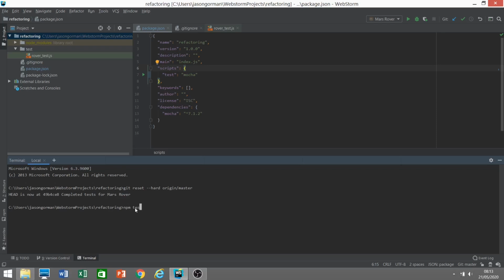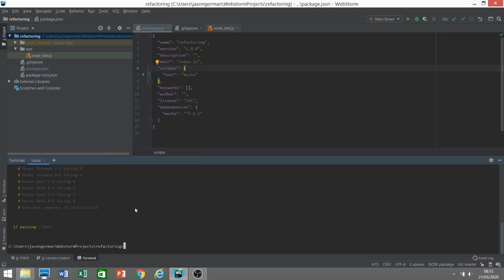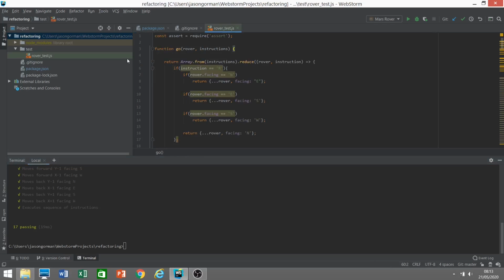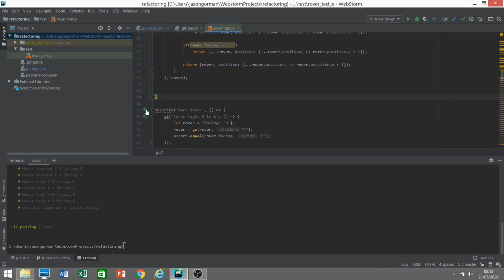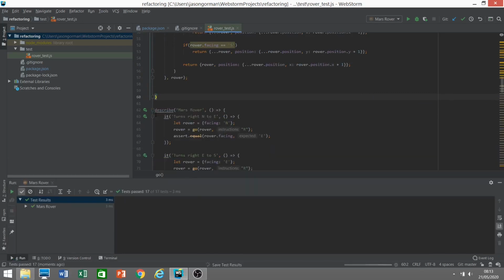npm test. Okay, there. All 17 tests are passing. Now, I'm working in WebStorm from JetBrains. I could, of course, run that within the IDE very, very easily. Let's just find our tests here. Let's run those from there. So we could just as easily have done that.